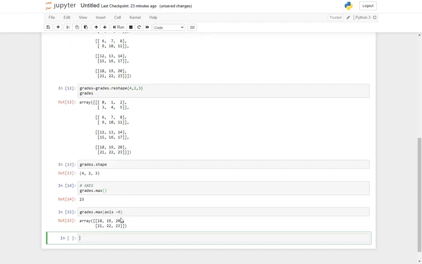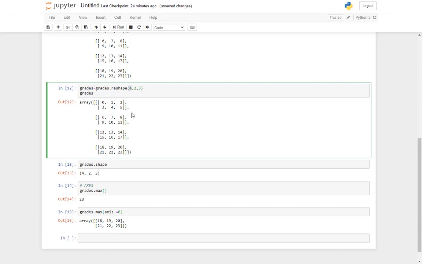So what I have here is 18, 19, 20 and 21, 22, 23. Out of these 4 planes, this one has got the maximum value. Hence this array is the maximum. So axis 0, just this thing. Out of these 4 planes, this one is the maximum.